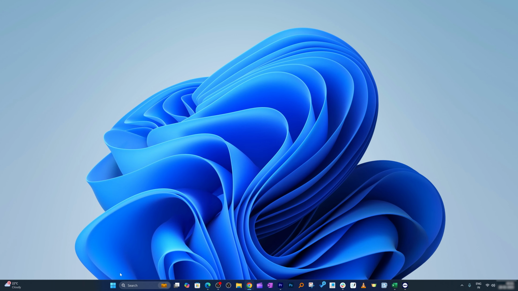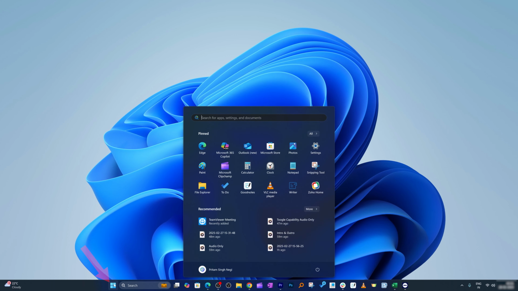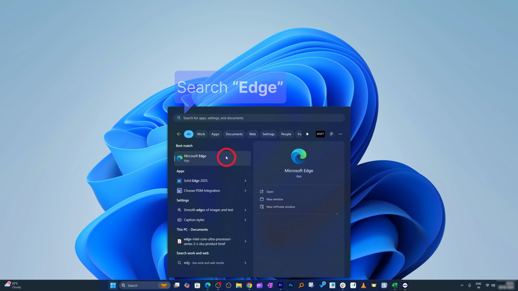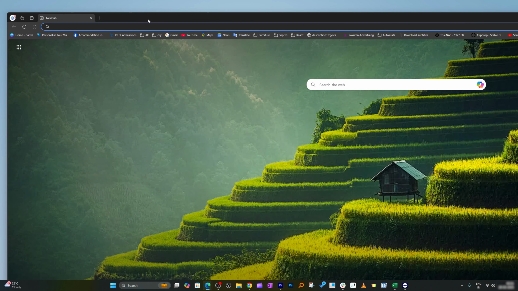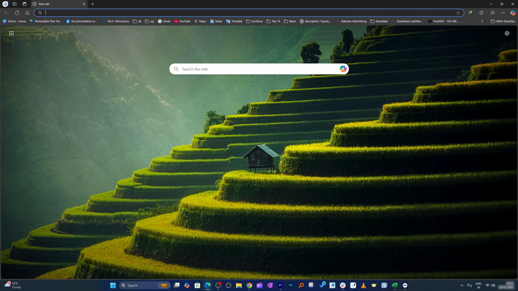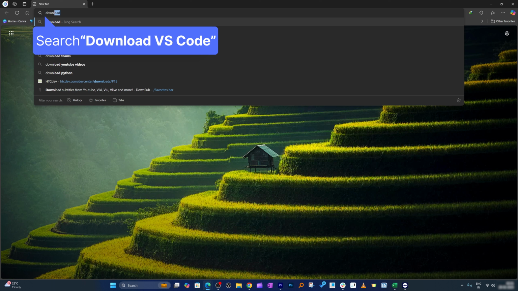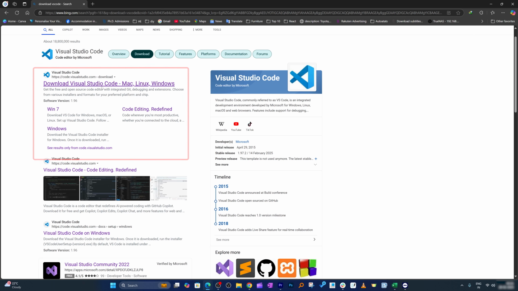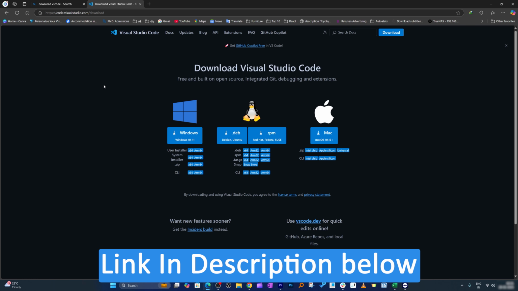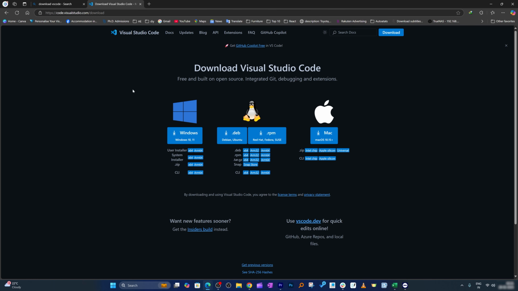Okay, so first of all, what we need to do here is press the Windows button and now type Edge, which is nothing but your browser. Okay, after we open the browser, all we need to do here is type download VS Code. Now go to this link. Also, I'm gonna provide this link directly in the description of this video. That will also take you to the same page.